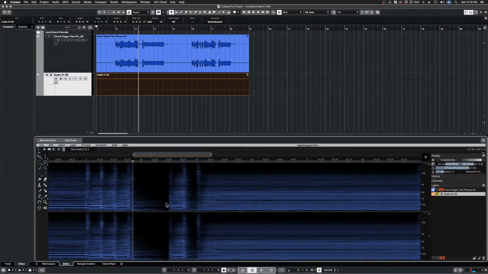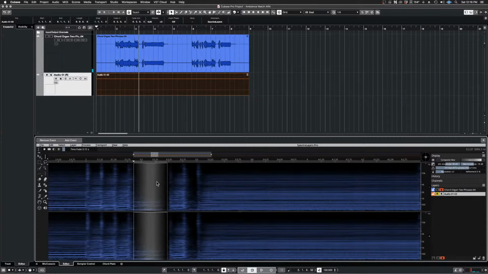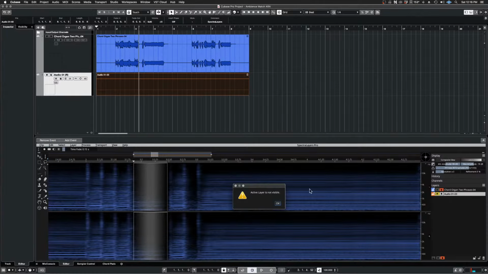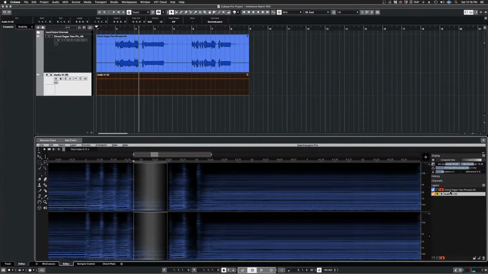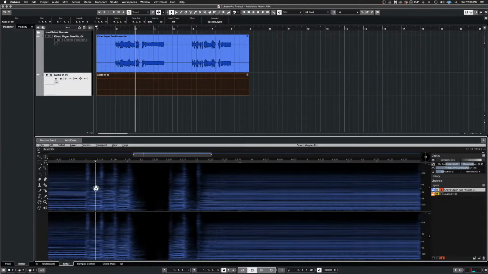Again, time range selection tool, and select the range. And then with that selected, I can just simply cut it. Active layer. Gets me every time. Select the active layer, cut, and now it's gone. Deselect. It goes down to complete silence.